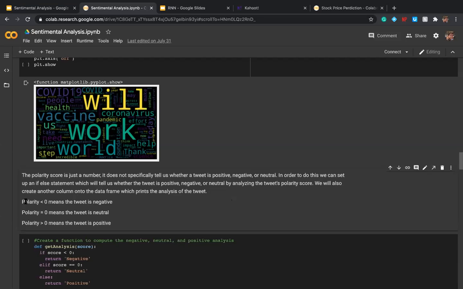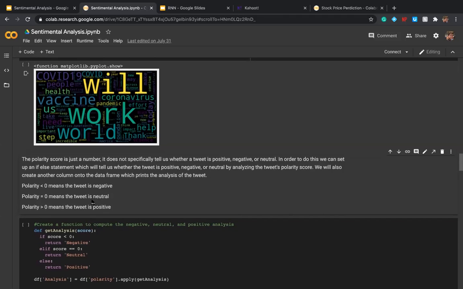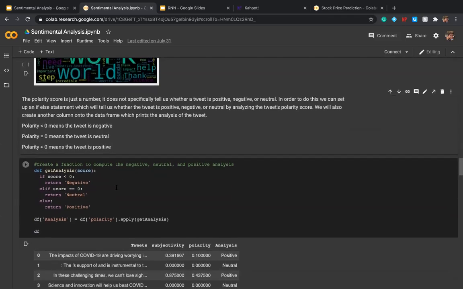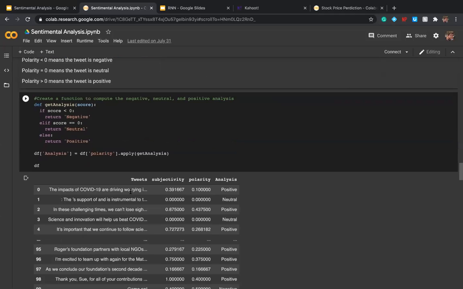And here we have the guide right here. If the polarity is less than 0, that means the tweet is a negative tweet, according to TextBlob. If the polarity is equal to 0, that means it's neutral. And if the polarity is greater than 0, that means the tweet is positive. So here we're just going to run that get analysis score using if score is less than 0, negative, and then et cetera, exactly the same.